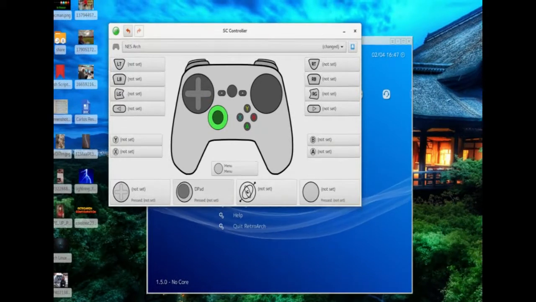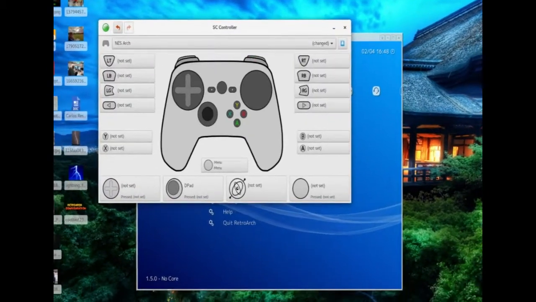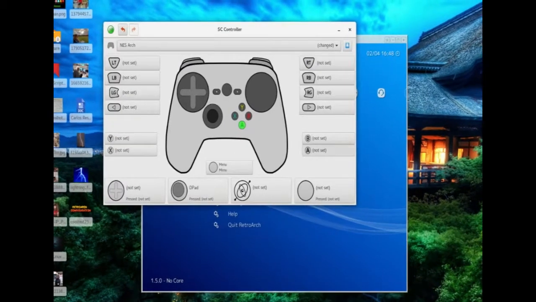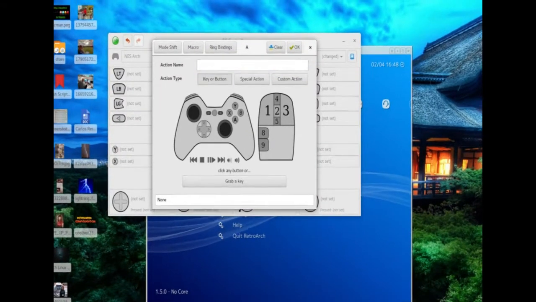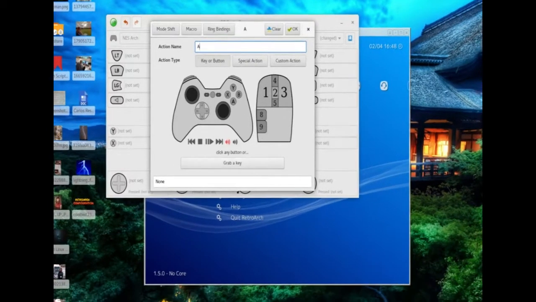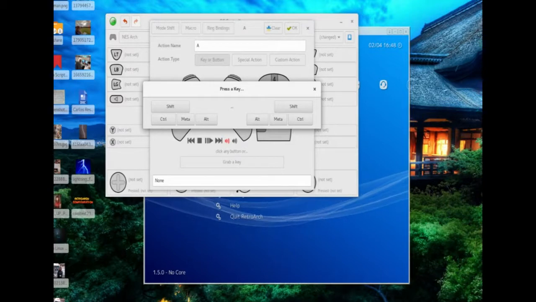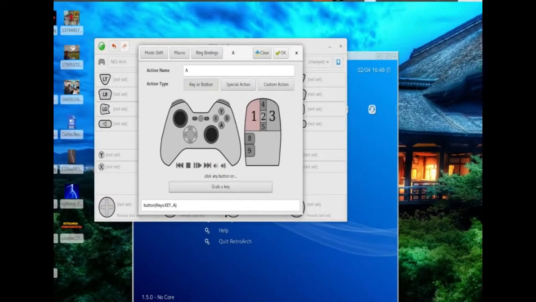If we go in here, we can see it. Okay. Next, we're going to set up the buttons. Now this may change, but I believe it was A and S. So this is going to be just a key or a button, the letter A, because that's the label for this. We are going to grab a key, and the key that we want to press is the A key on our keyboard. Okay, and we hit OK.